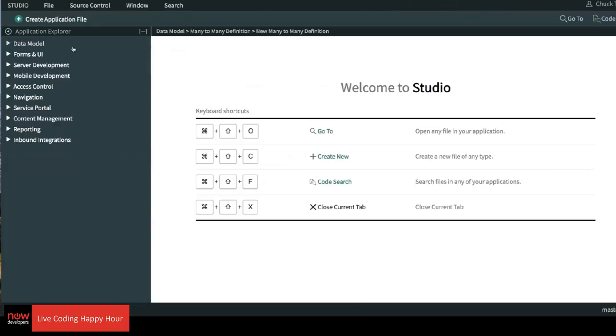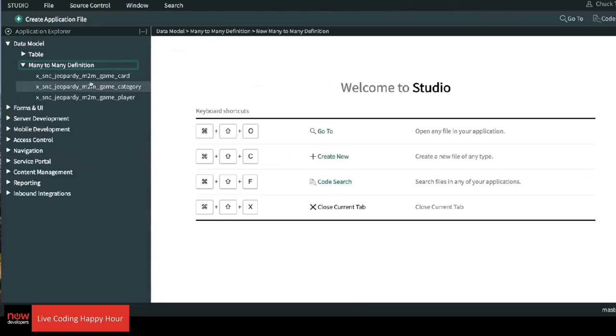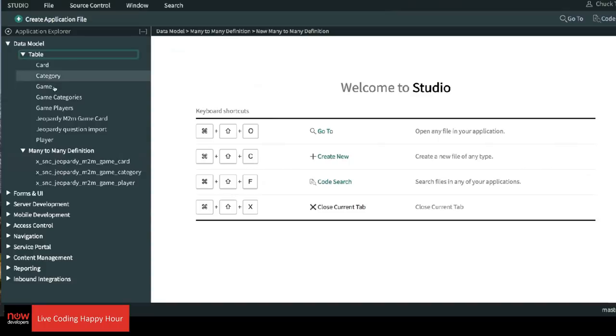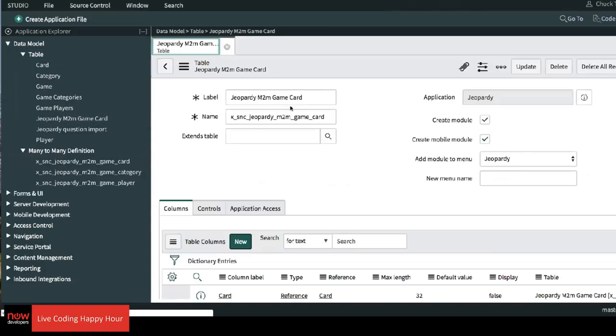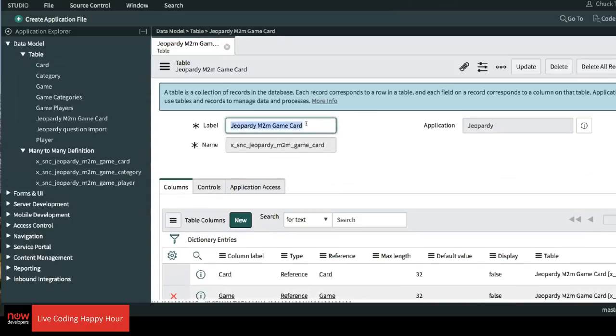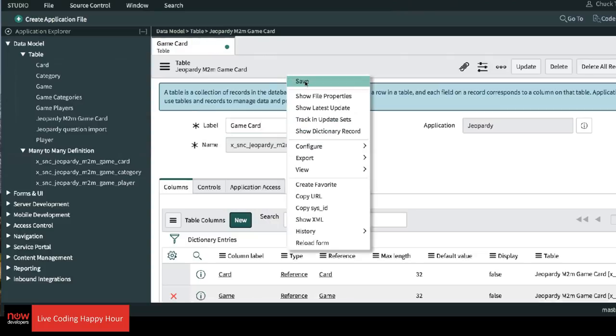And what it did is it created in my data model two things. A many-to-many definition for game card. You can see I had game category. Nice consistency there in your naming. Thank you. And a table horrifically named Jeopardy M2M game card, which is what I called it. But that's not what I want to call this. I'm just going to call this game card. Very fixable. That's the label you can fix.